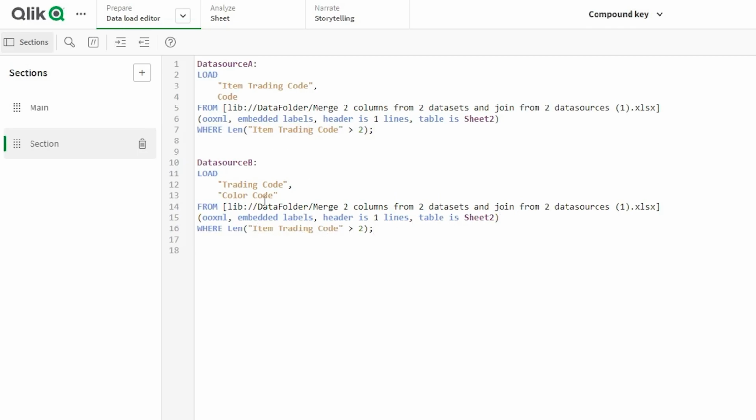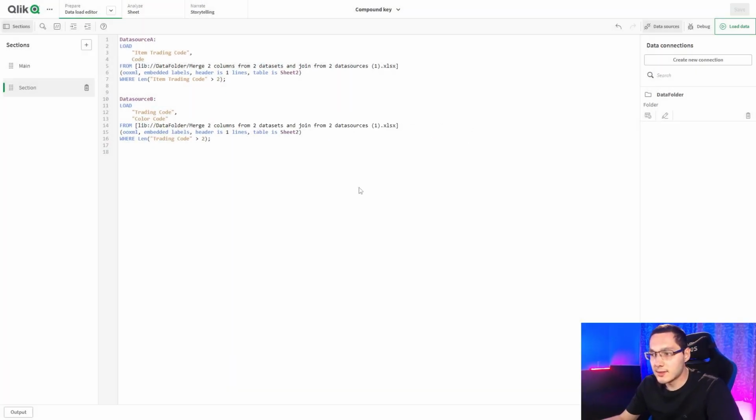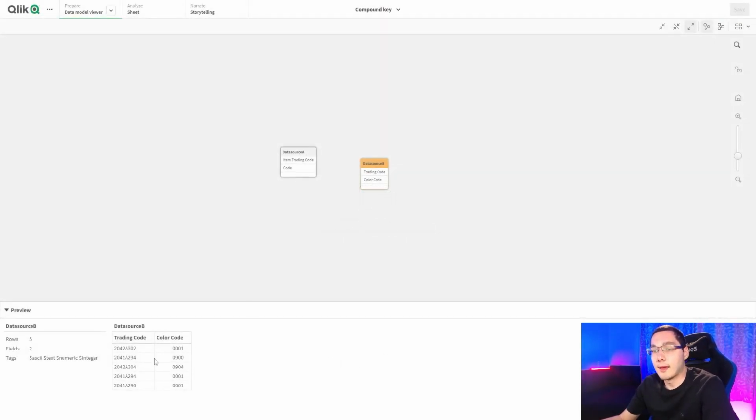Let's delete this, and here is just trading code. Oh, can just delete this. All right. Let's see if this works. Okay. All right, it worked, guys. Nice. Now we just have the data we need.